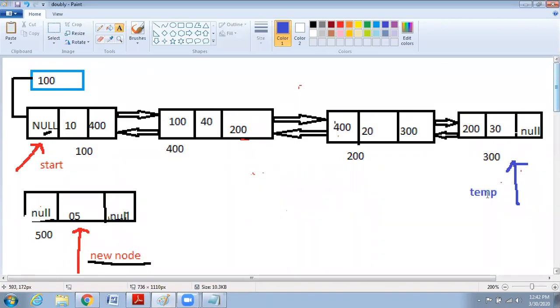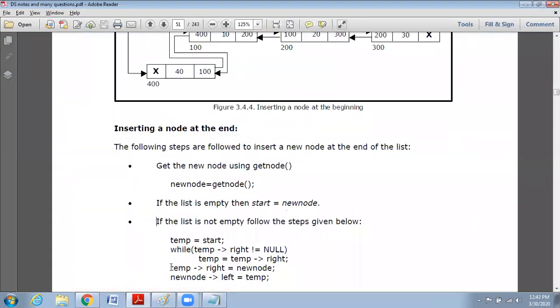So what are the changes I should do? Temp's right equal to... New node, correct. Temp's right equal to new node, because this new node is going to be our last node. Very good. Now new node's left equal to temp. That's all. First, you are reaching the null; later, you are doing the 2 changes.